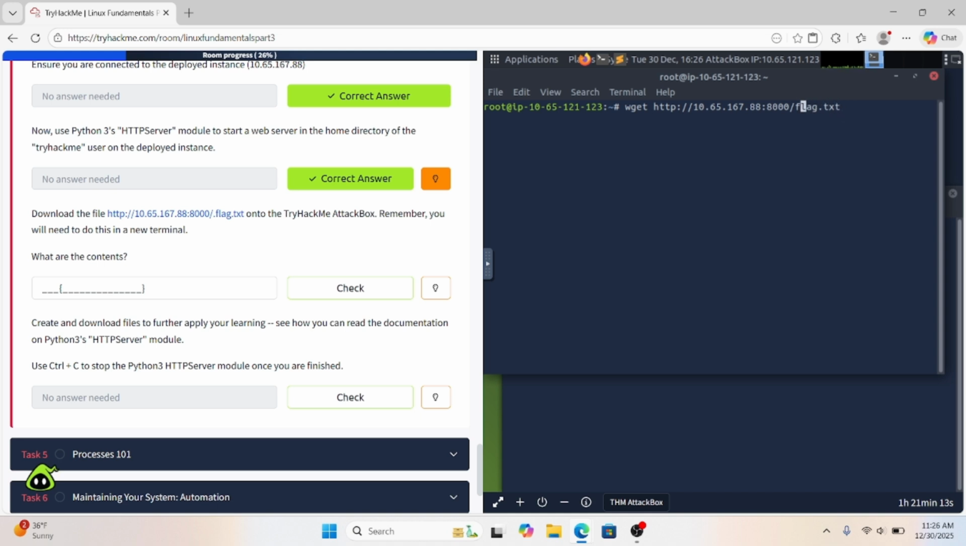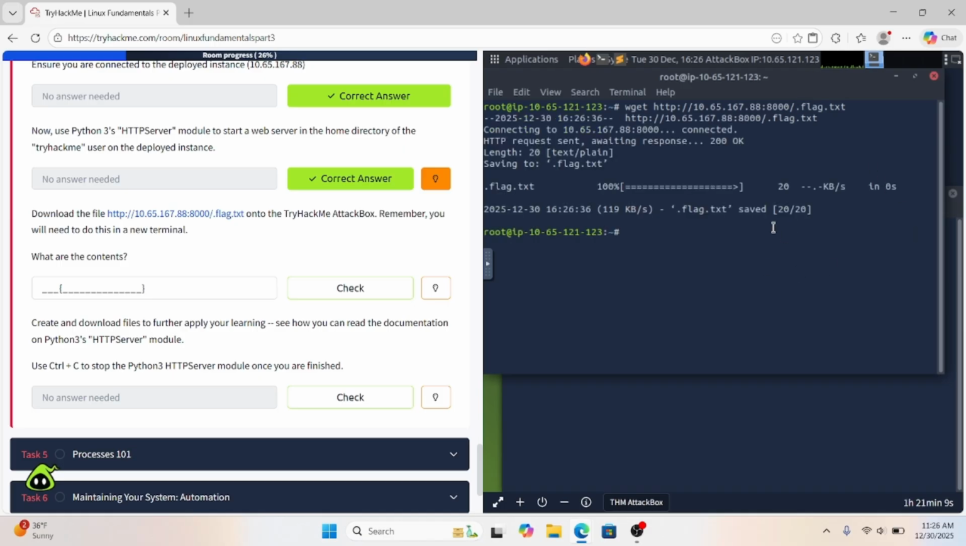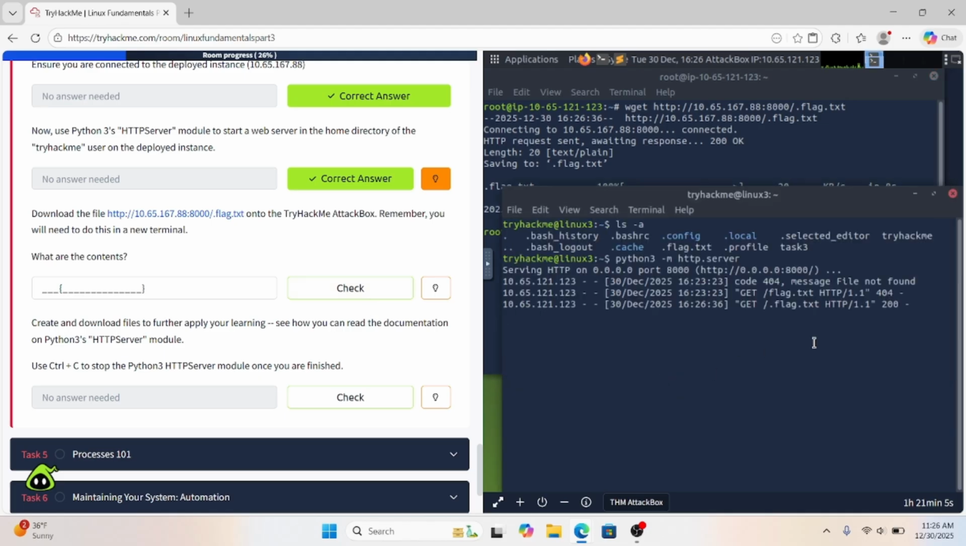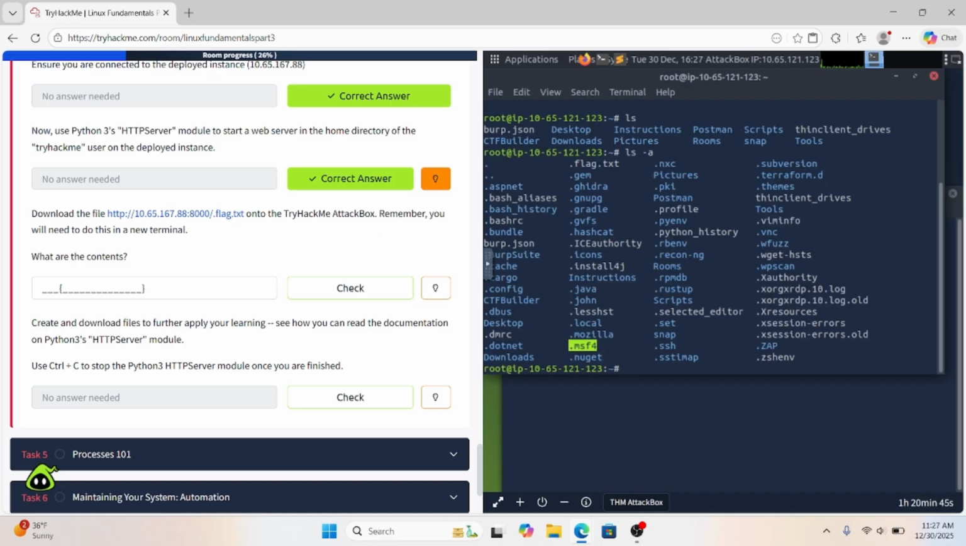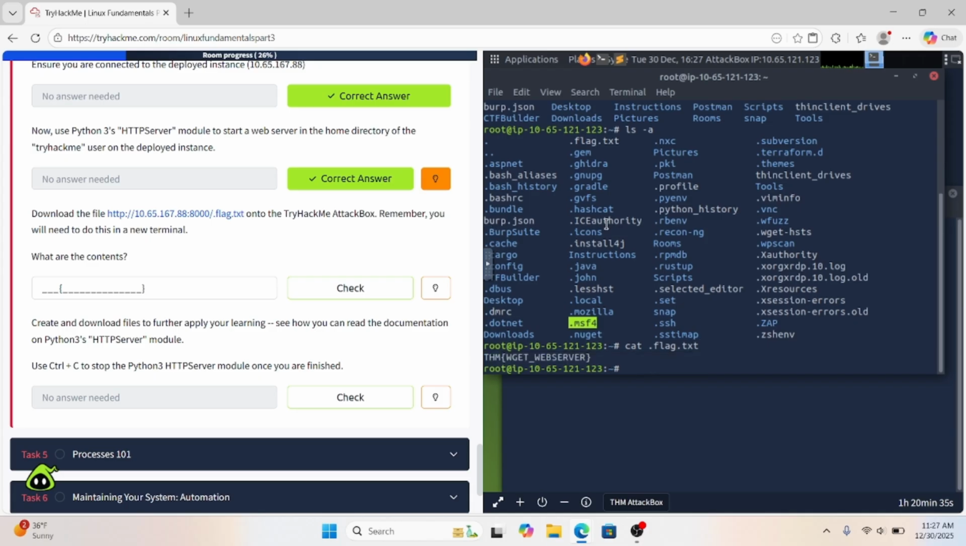Since it is a hidden file, I hit that period right there, and now flag.txt is saved onto the computer. As you can see, here's another instance that was done with the flag.txt file. No word of the content, so I used ls -a, and here's the hidden file right there. I'm going to do cat .flag.txt, and that's the contents right here: THM{web_server}.